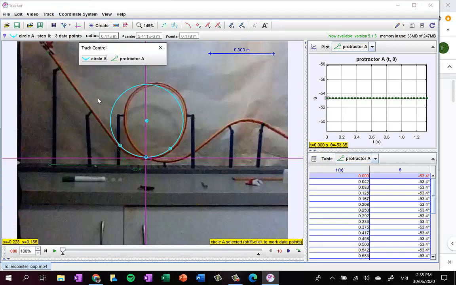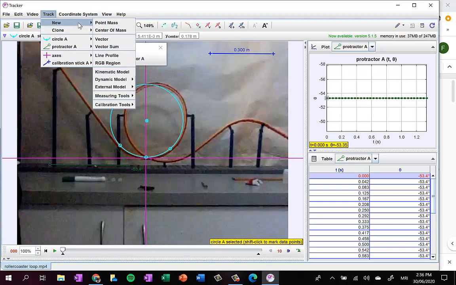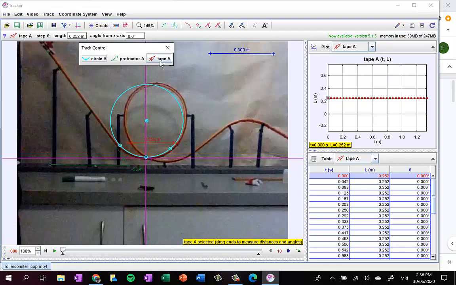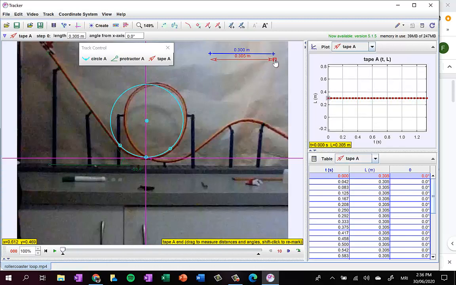The last thing I want to do is show you how to add a measuring tape. There are 2 ways that we can add a measuring tape. We can either do it from here and go New Calibration Tape, but I'm going to do it this way and add a new measuring tool, tape measure. So now this red tape measure has shown up here, and now I can use that to measure the radius because it's automatically scaled with this calibration stick. If I make this as long as the calibration stick, it's 30 centimeters or 0.3 meters. So now I can use this to measure the radius of the circle like so.